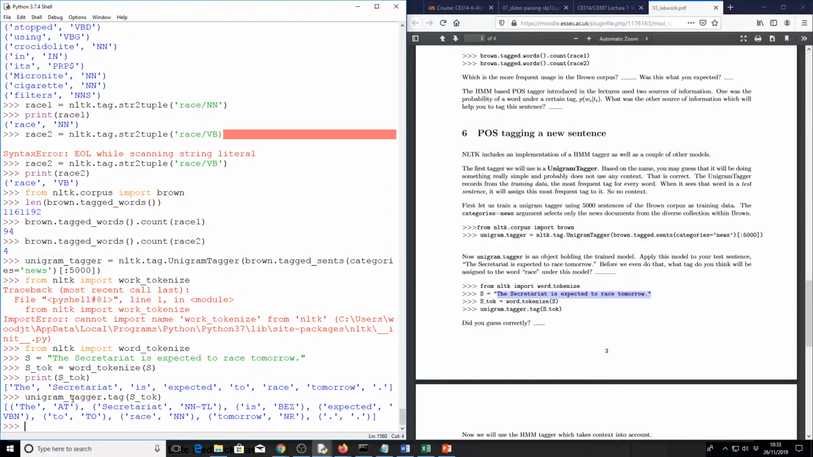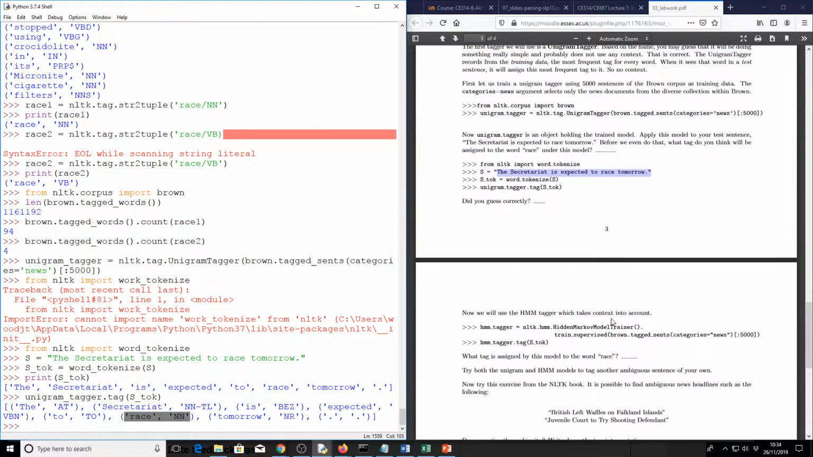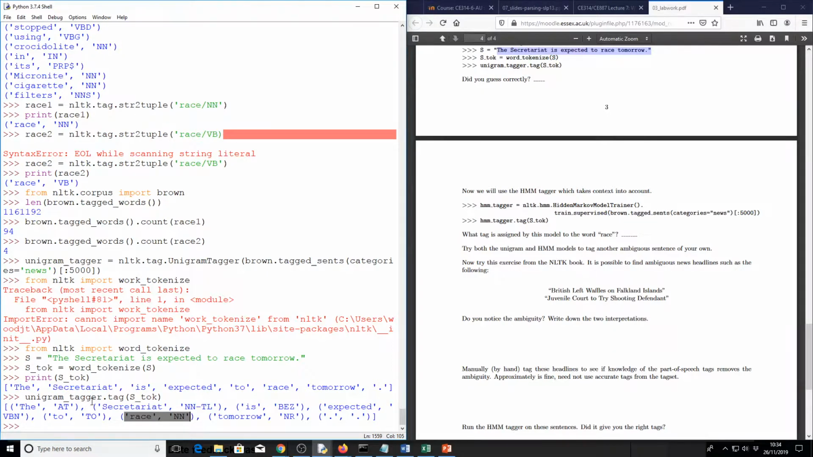So let's have a look. What is the word "race" tagged as? It's a noun. So I haven't got a verb. Hey, you got away with it. So did you guess correctly? Yes, you did. Quite interesting, and that shows you the step-by-step on how to take a sentence and how to train the Unigram tagger. Obviously, a different set of training data might give a different result on that. But probabilistically, we're not sure.